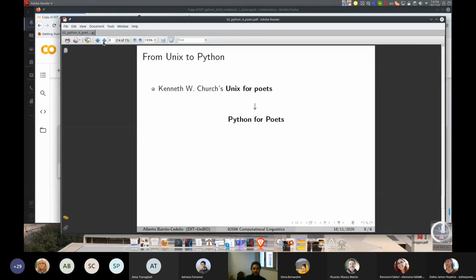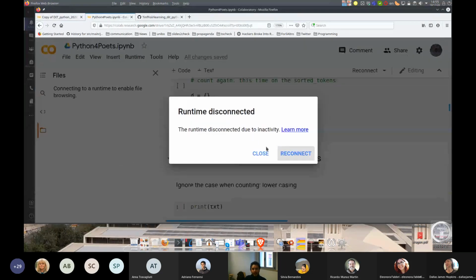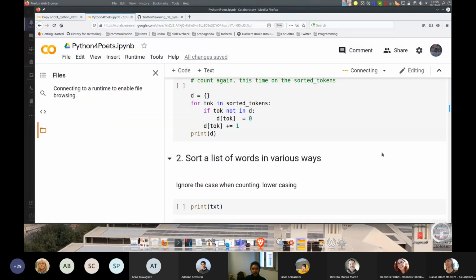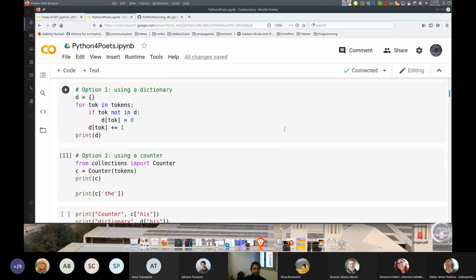Instead, I did a kind of translation from Unix for Poets into Python for Poets. And that's what we're going to see here. Don't worry about writing this URL. It's going to be in the slides. As usual, I want you to pay attention to the screen. So I'm just going to minimize this. And if this thing works, it's connecting. This is what you're going to see.